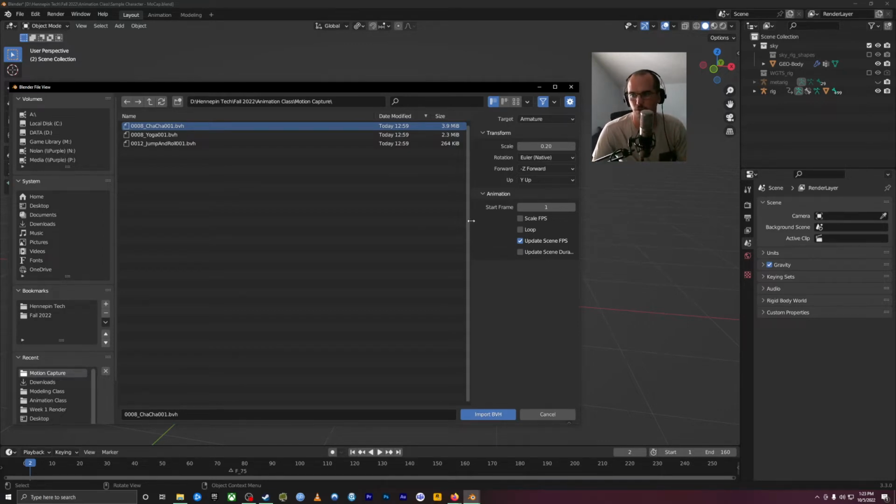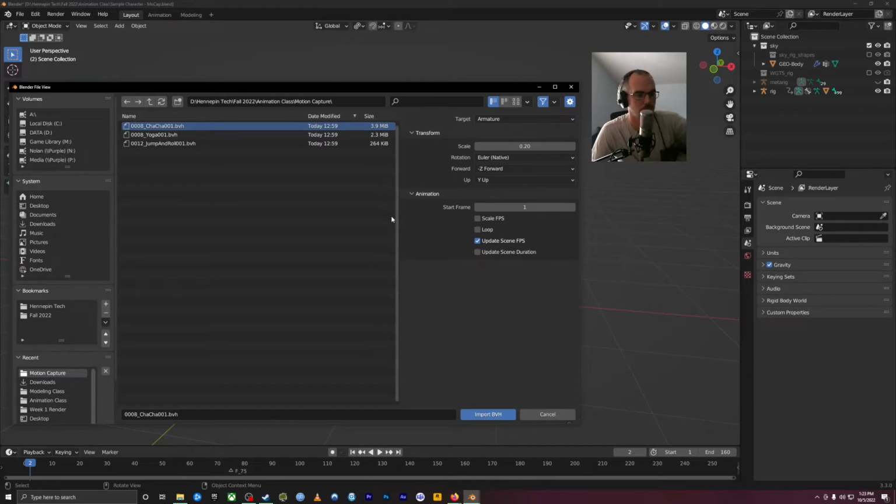It's just sort of a personal philosophy that you don't want to eliminate any data. You want to be non-destructive when you're doing stuff, because maybe you end up wanting to have that higher frame rate. You can always export at a lower frame rate if you need to, so it's better to have the data in hand. So I'm going to update the scene FPS, and I'm also going to update the scene duration, because by default, you can see down here, our scene is only 160 frames long. We want it to be however long the animation is. And now let's import.